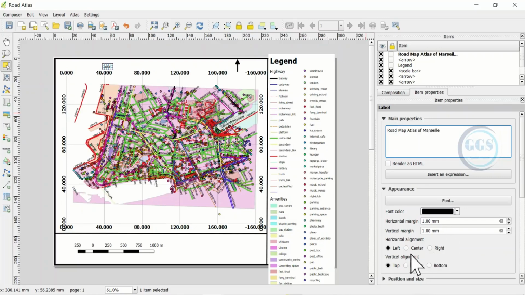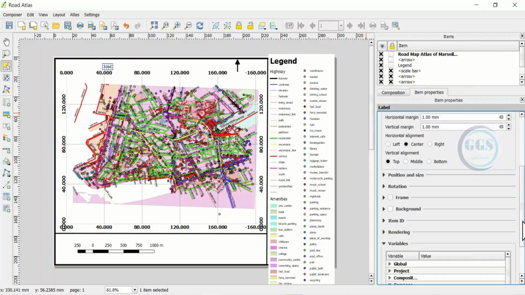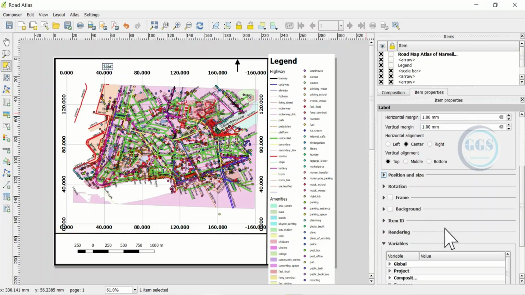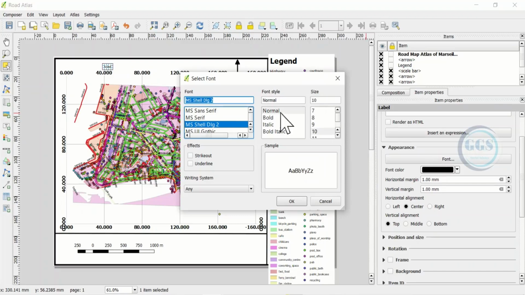You can make it to be at the center, and also if I scroll down, you can change the font as well, and you can even add background. So come under position and size, you can change and edit it as deemed fit to you here. So if you are okay with this, or if you want to change the font, you can click on font and change it here. Currently it is at 10.